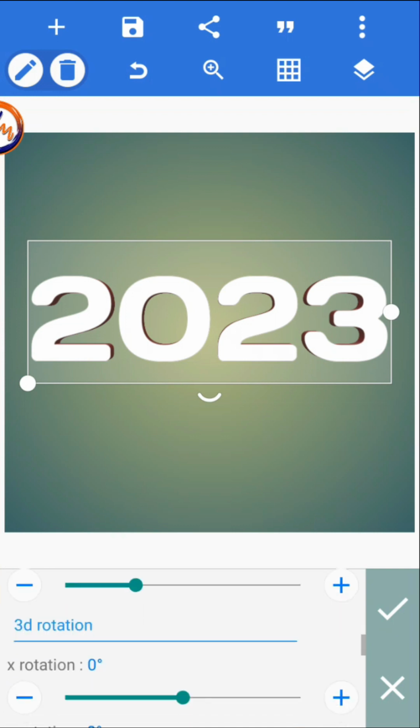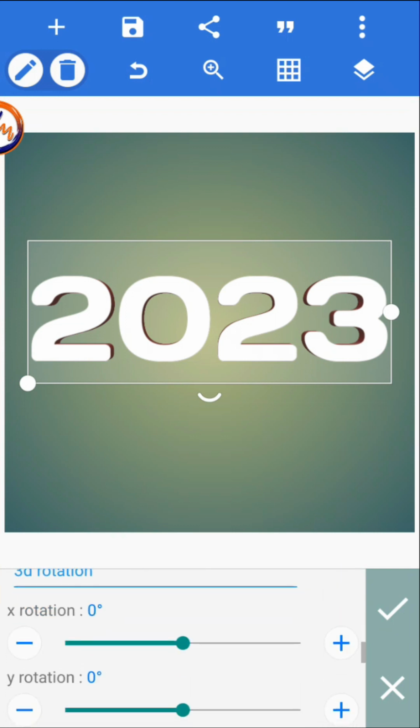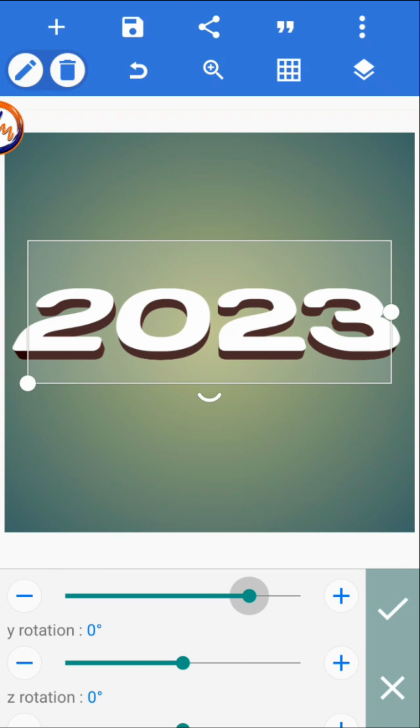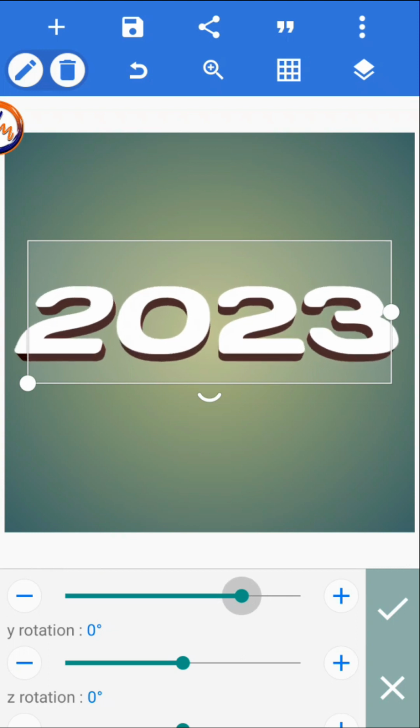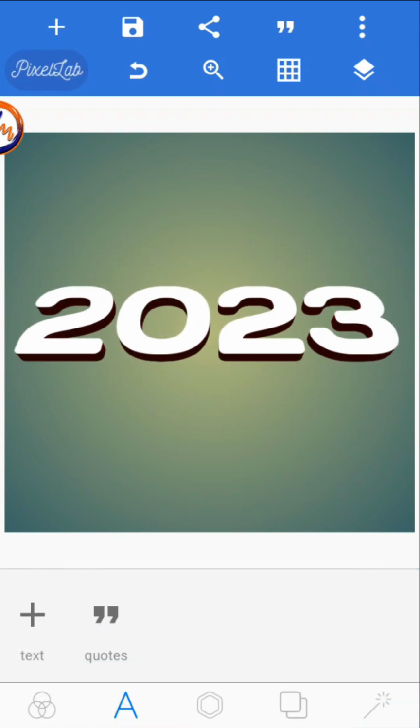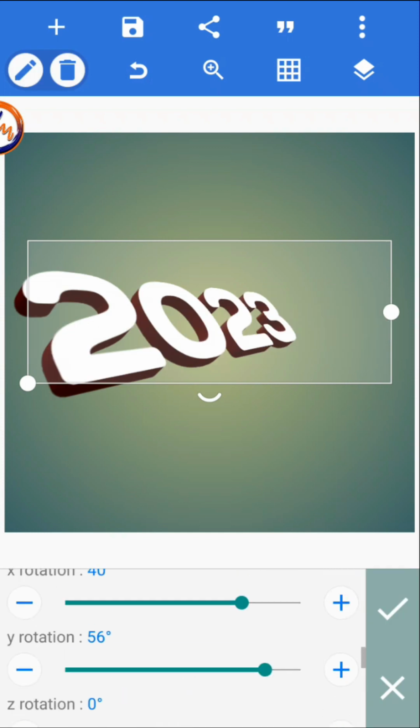So now let's control something. Let's go to the X rotation, like this. Position it how you want it. Then let's go to the right rotation. Look at how I control my own. So just control it.